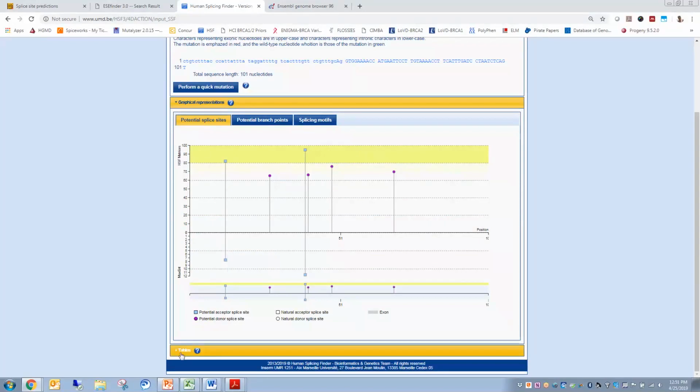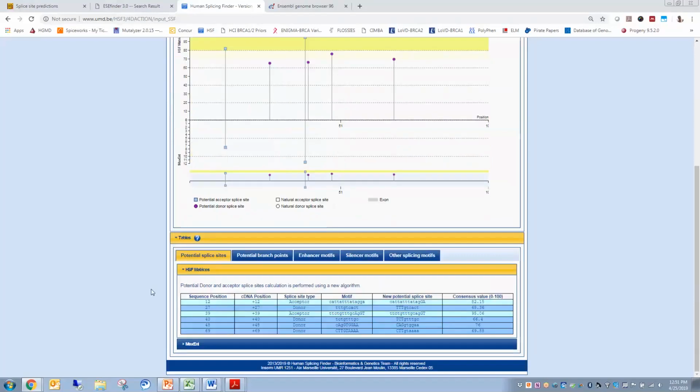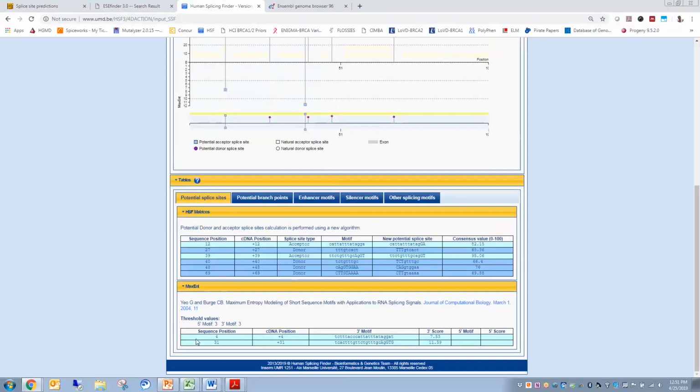So in order to get the tabular data, you actually have to click on this ribbon down here to ask it to look at them. The first tab is potential splice sites. The others are for branch points, enhancers, silencers, and other splicing motifs. I don't really look at these, again, because I don't think we know how to interpret them yet. And for whatever reason, it by default opens HSF. You have to ask it to open MaxEnt as well. And so these are just the tabular form of the graphical depiction here.